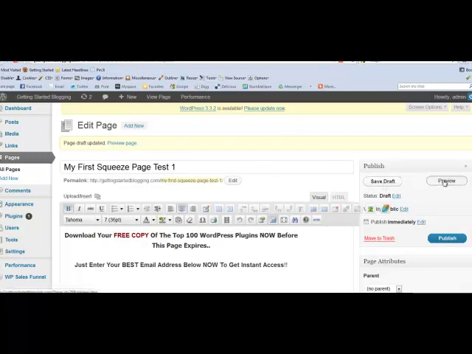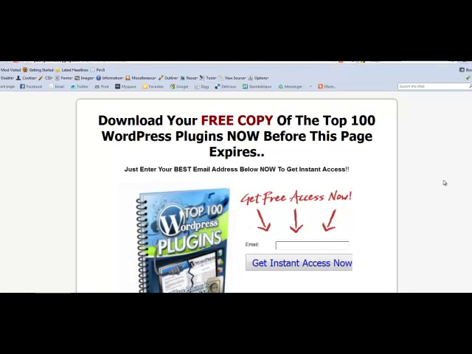And let's go see what it looks like now. There you go. So that's all you have to do to create a squeeze page. And I'll show you how to add your image here in just a second. So let's just go back.